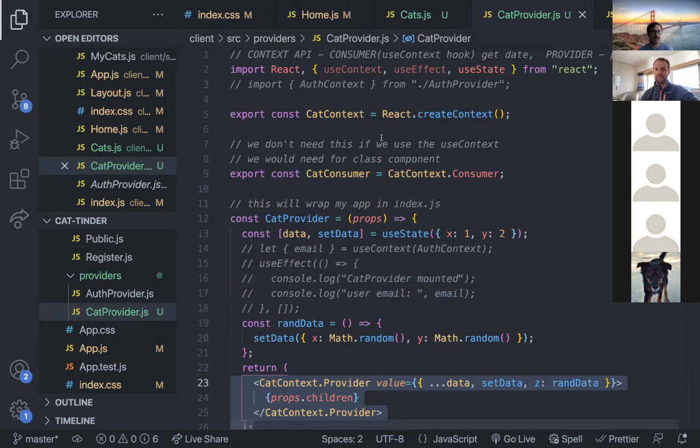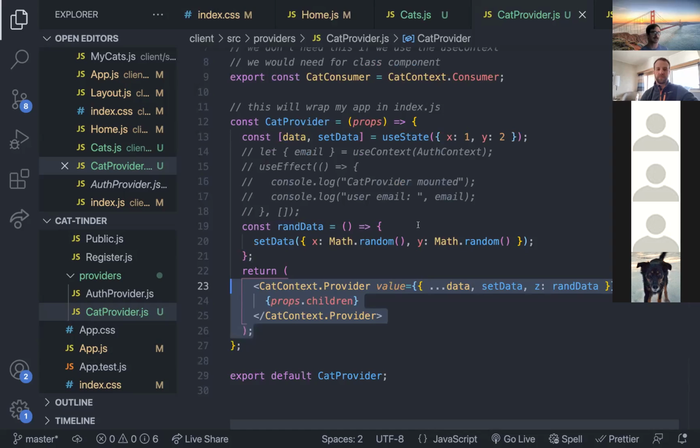But let's go look at a little more nuanced case of this. Before I move on, any questions on that? Because that's where I'm going next, a little more in depth. Any questions on the basics of providers and context?